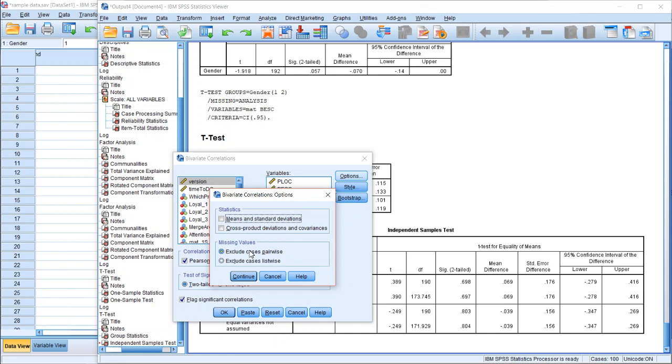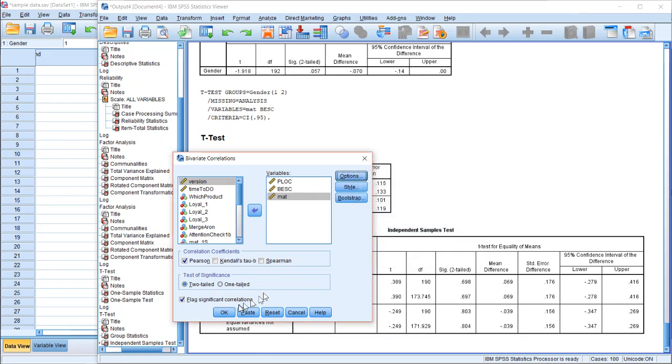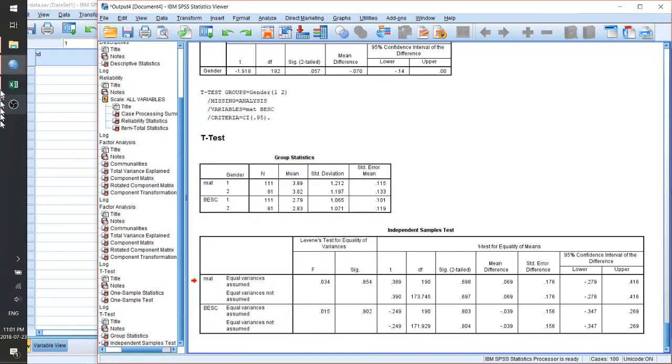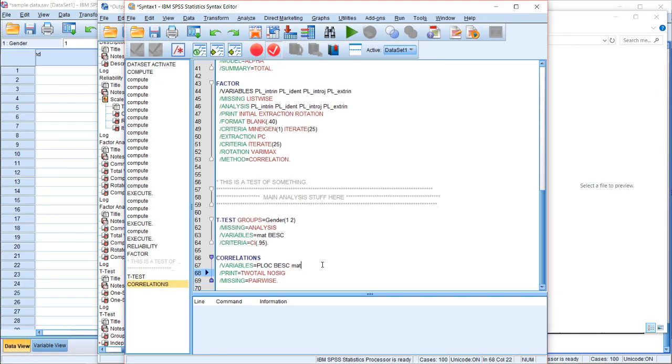But if someone's missing data for materialism, but they've got values for BESC and PLOC, it'll still tell you what the correlation is, including them on that test. It will just skip them when materialism is involved. Okay, continue, two-tailed test of significance. And again, paste. Correlations, PLOC, and you can even type in other variables here. So you can cut and paste this and type in variables and delete variables and move them around as much as you like.